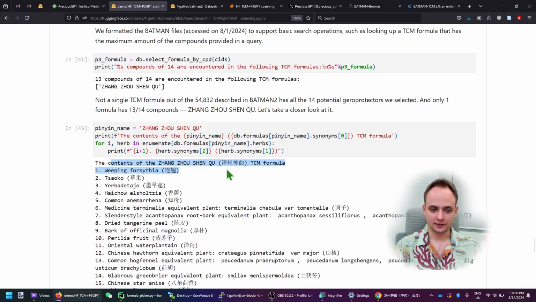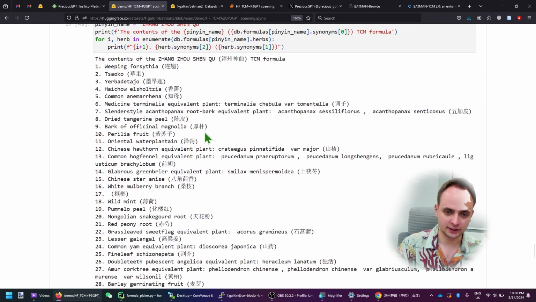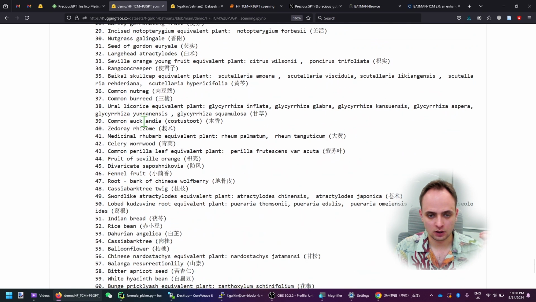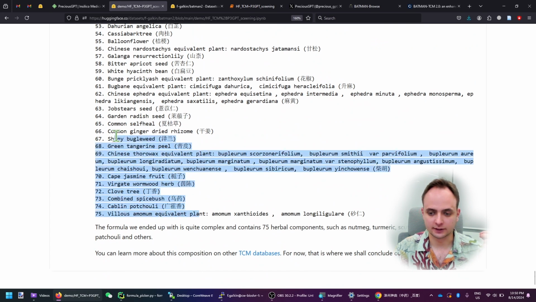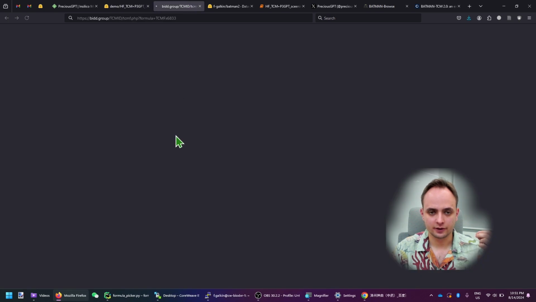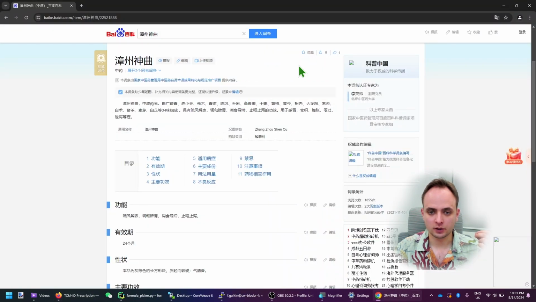You take, this is what it is called, right? You can probably copy it and look it up. Maybe somebody's selling it somewhere in China, and you can actually look what goes into this formula. It's a lot of stuff, right? 75 ingredients, that's a lot, right? And you can look this up in some other database of traditional Chinese medicine, read up more about it.